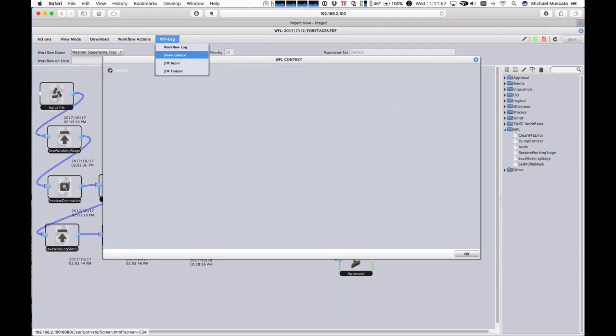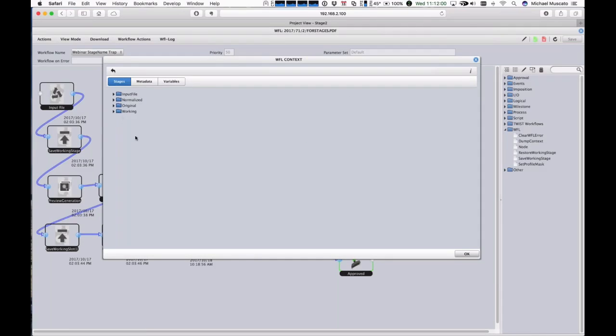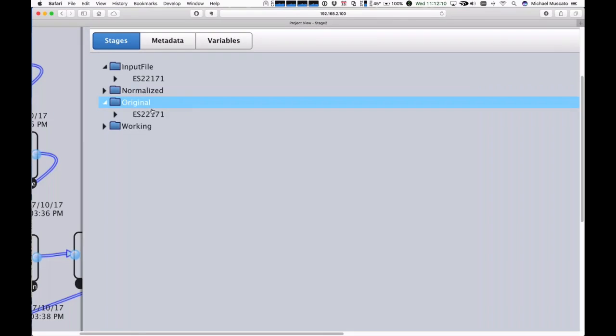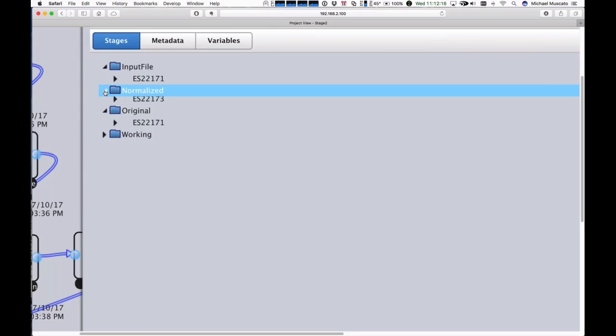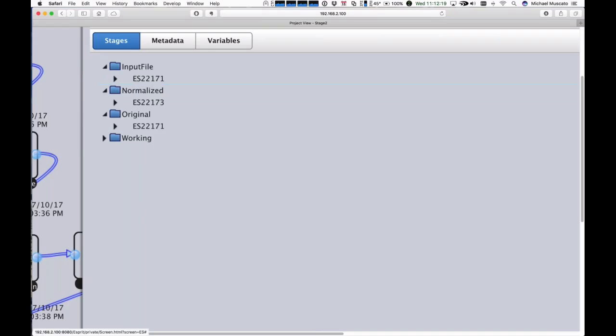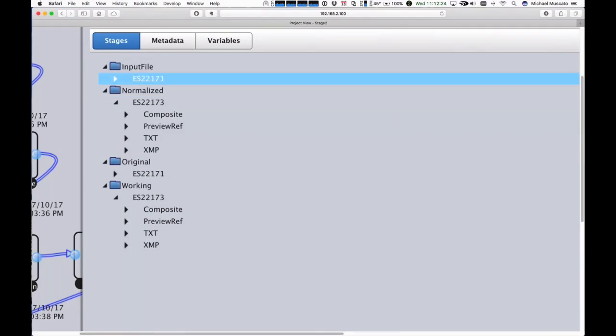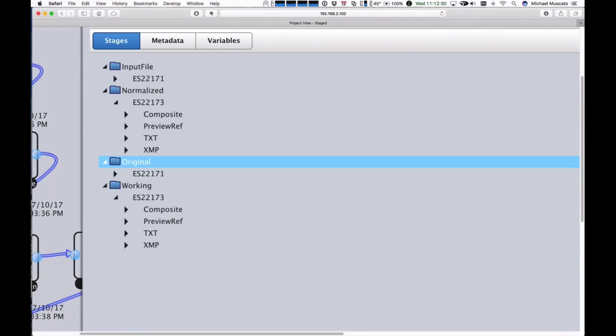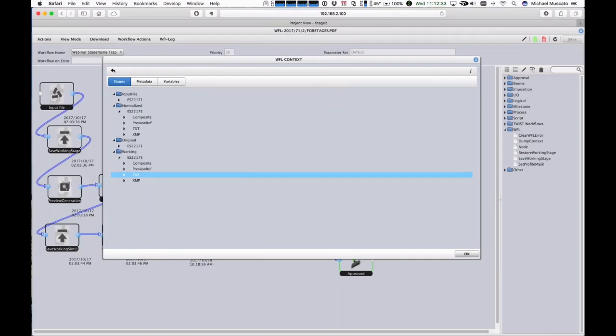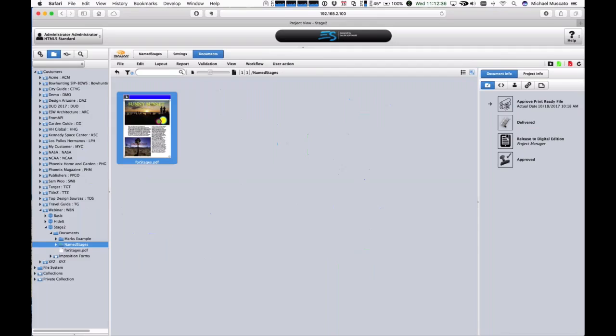Additionally, if I go into show context and look at my stages now, based on what we know, the original file, the one tagged original, and the input should be the same, which they are, right? It's that file 22171. We can also deduce that the file we tagged at the normalized stage is the same as the working file, which it is. So there's a bit of duplication in here, but I think it's useful, if you're going to do this sort of thing, to tag things with a name that's sensible or meaningful to users.